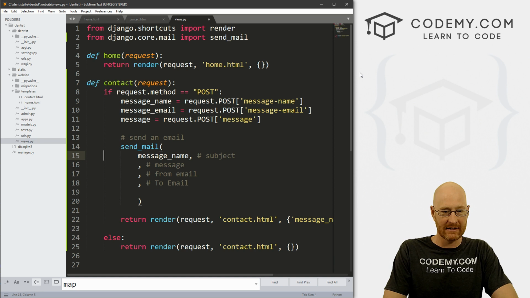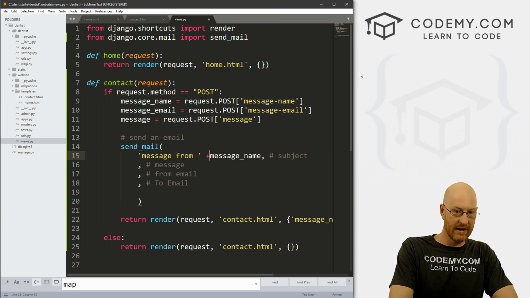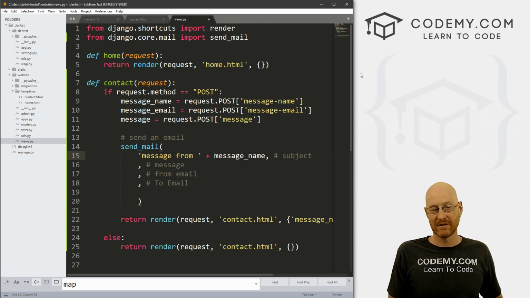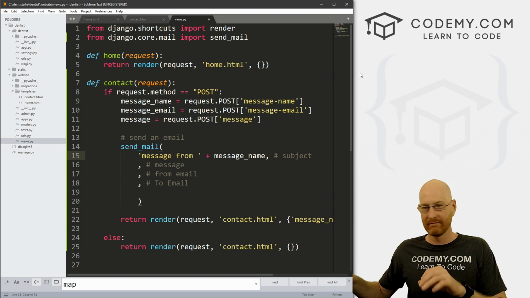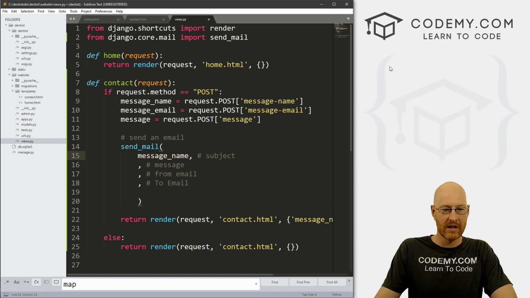You could concatenate this if you wanted. We could go message from, and then concatenate that on there. We could do that. So now the subject line will be message from John Smith or whatever, whoever sends the message. But I'm just going to put it as the message name. Now it's the actual message. What do we want to send? Well, that's just this variable right here.